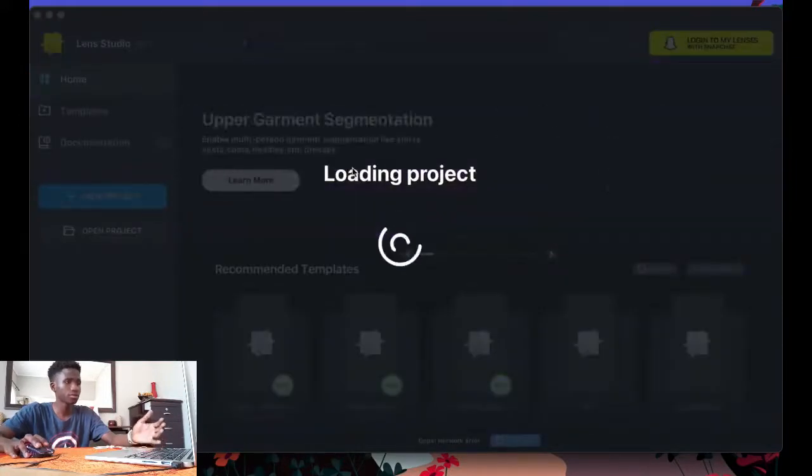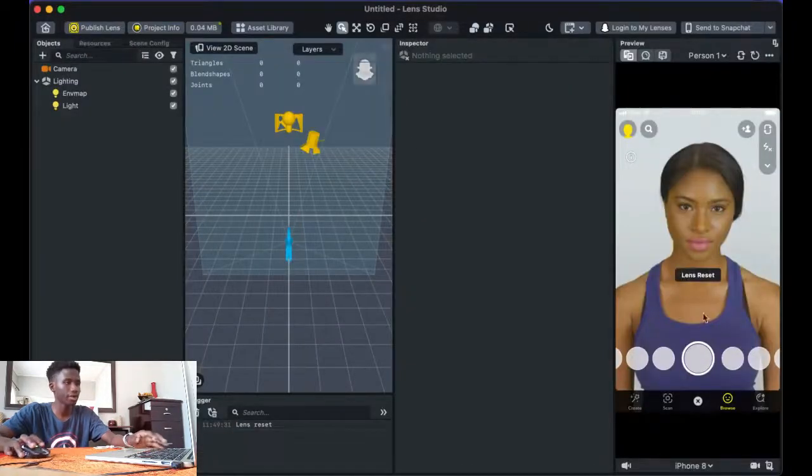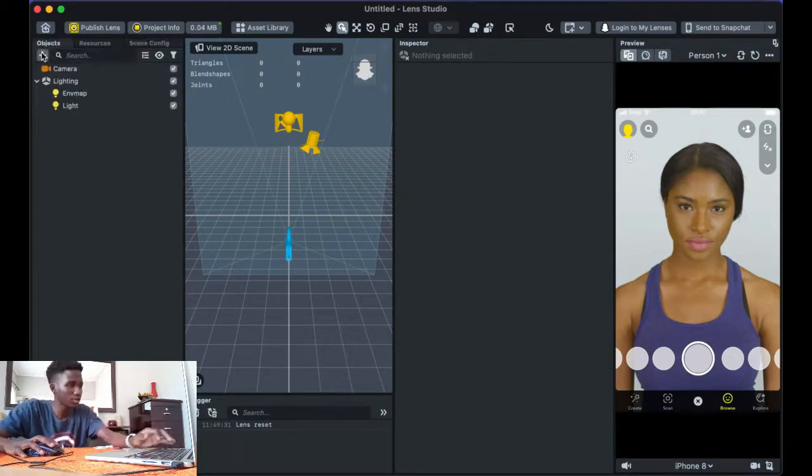Once Lens Studio is loading your new project, you can wait a little bit there. Alright, so you're gonna have this prompt out on your screen. It's where you create your Snapchat lenses. So let's get started. You have this section here. You can see objects, resources, and sync configuration.